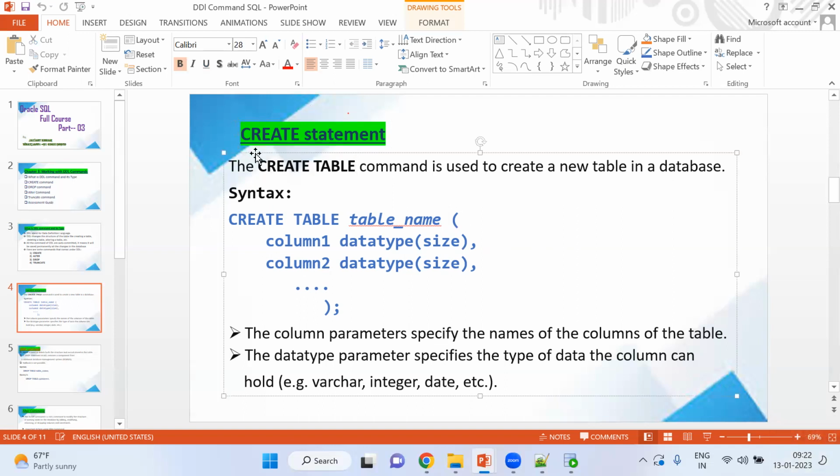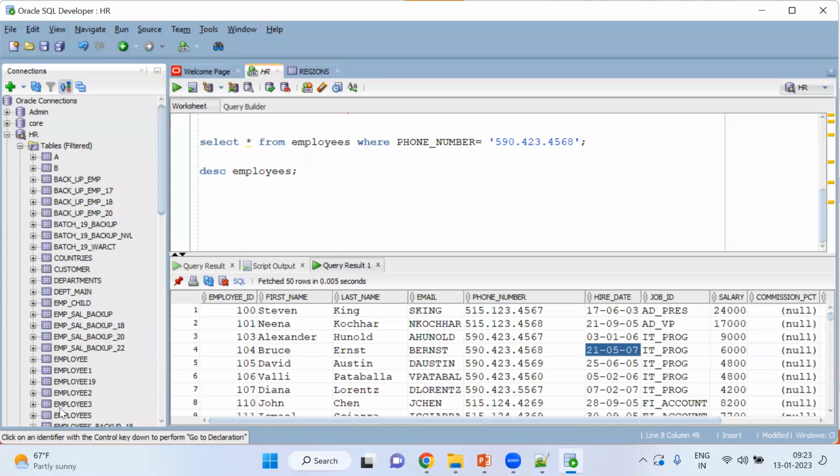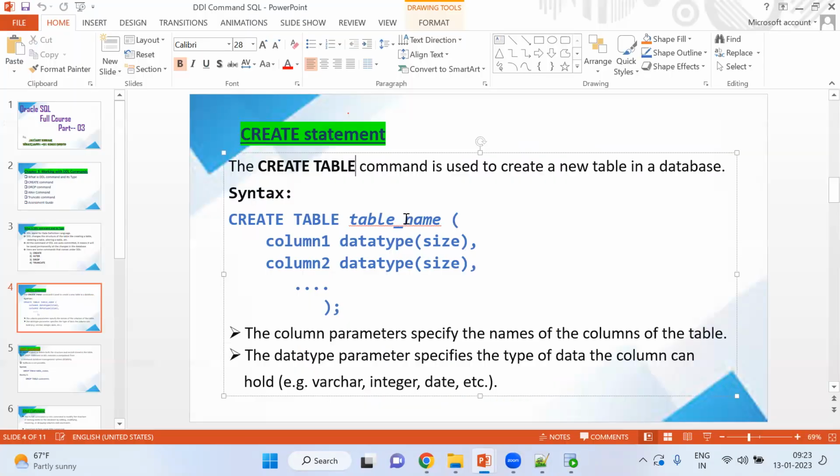Okay, so we are going to create a table, a brand new table. The create table command is used to create a new table in a database. If you want to create a new table, you use create table name. Any name you can give: A, B, C, X, Y, Z, elephant, animal, colors, whatever name you want.